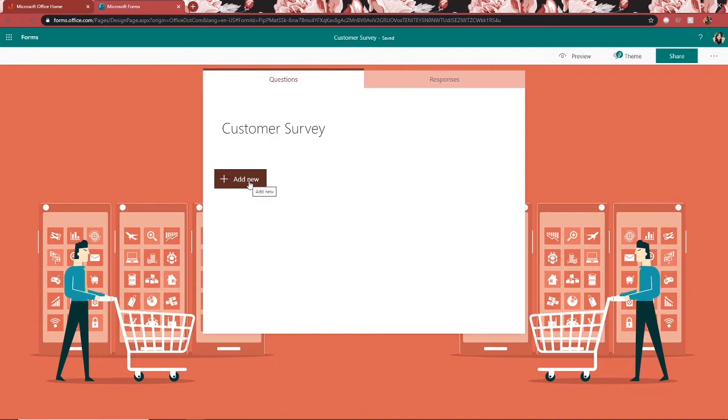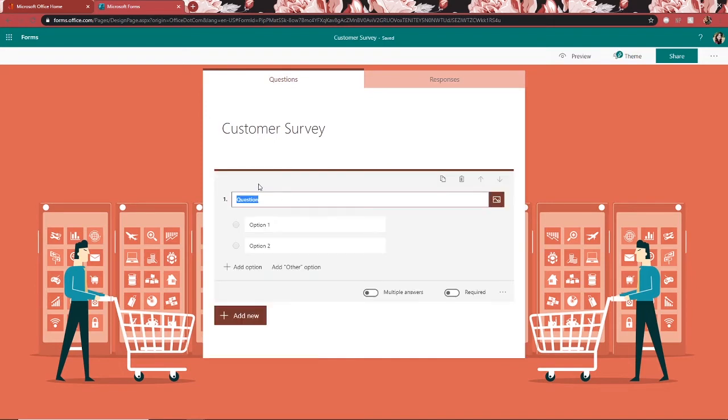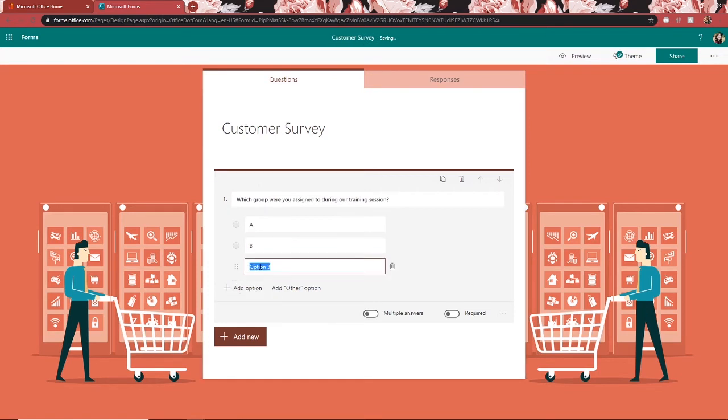Now, let's add some questions. Click on the Add New button and you will see 4 different options for the type of questions you can create: multiple choice, text, rating, or date. We will start with the multiple choice. Here, add in your question and responses you would like for this question. You can add more options with the Add Option button, or you can add a choice for the responder to put in their own answer by clicking the Add Other Option button.